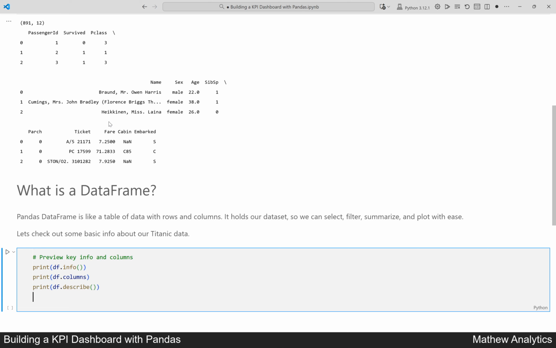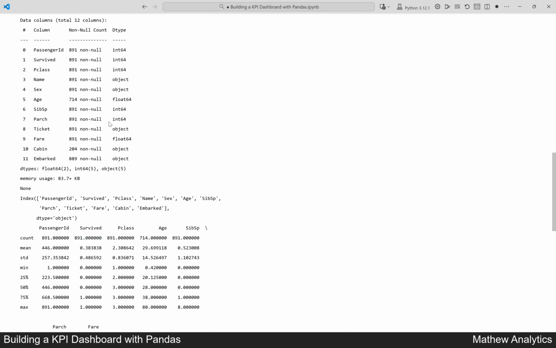Running the cell now. This output gives us a clear overview of our Titanic data frame, showing it has 891 rows and 12 columns, with some columns like age and cabin missing values. Notice the mix of data types, integers, floats, and objects, which tells us what kind of data each column holds. The summary statistics for numeric columns help us quickly understand distribution and central values, setting the stage for more detailed analysis. Get familiar with data frame info, it often helps you spot problems early.